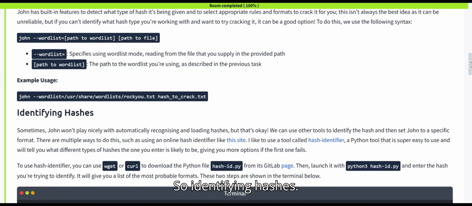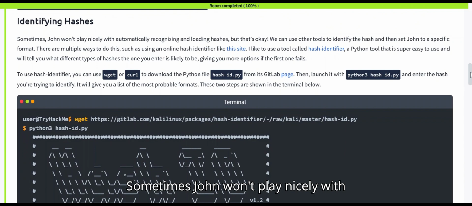Identifying hashes. Sometimes John won't play nicely with automatically recognizing and loading the hashes, but that's okay. We can use other tools to identify the hash and then set John to a specific format. There are multiple ways to do this. You can use an online hash identifier, there's a site you can go into. Then I like to use a tool called hash-identifier, a Python tool that is super easy to use and will tell you what different types of hashes the one you enter is likely to be, giving you more options if the first one fails.